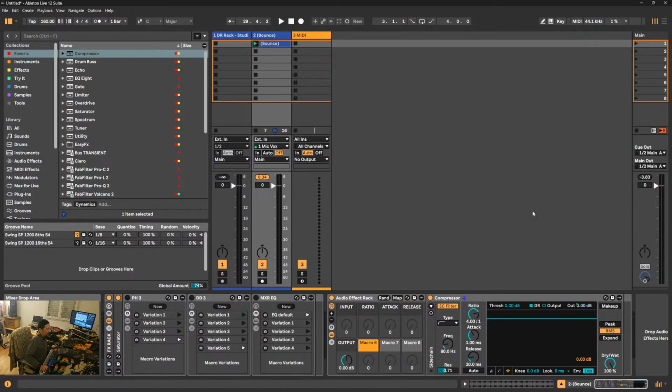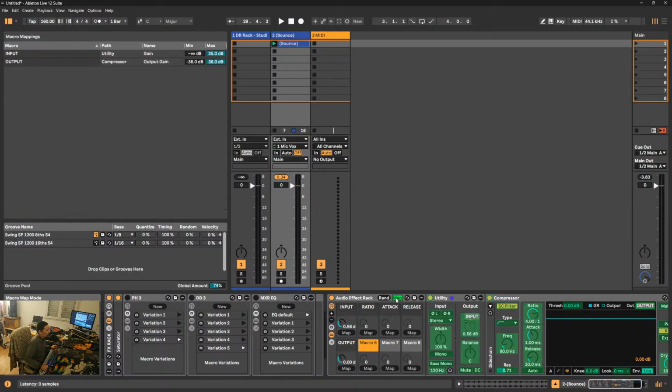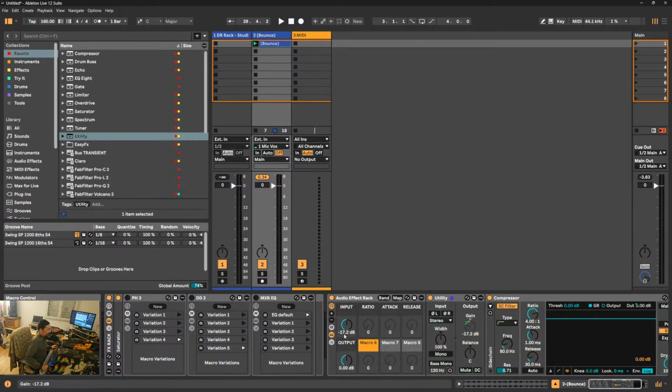So we will map this to output. It can go to maximum 36 dB, so we have to take care with that. For the input, we don't have an input. So what we'll do, we take Utility, and we will set this gain to the input. We will also set it to 0 for the maximum, 0 dB. That way, at the maximum, it's neutral.